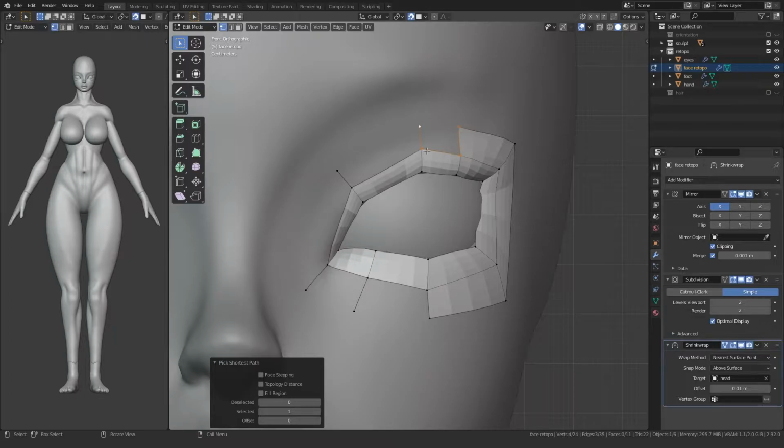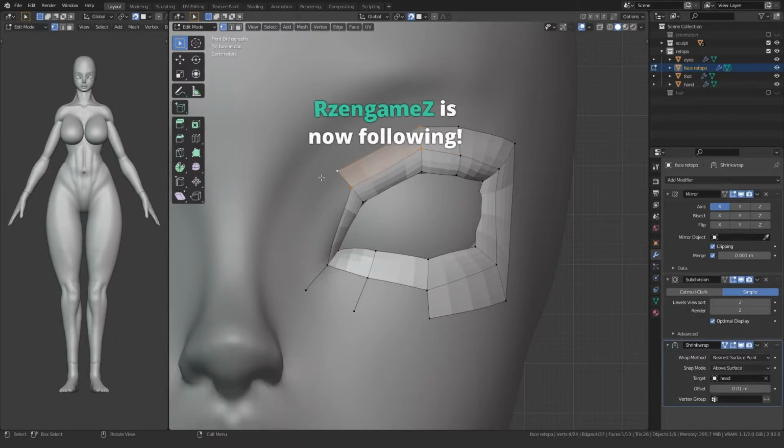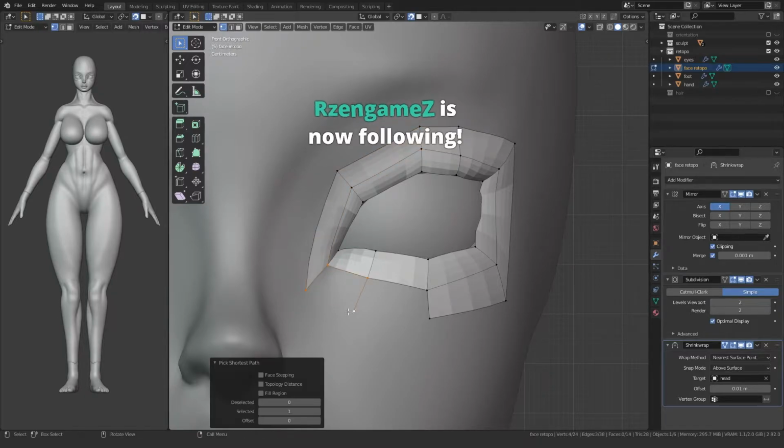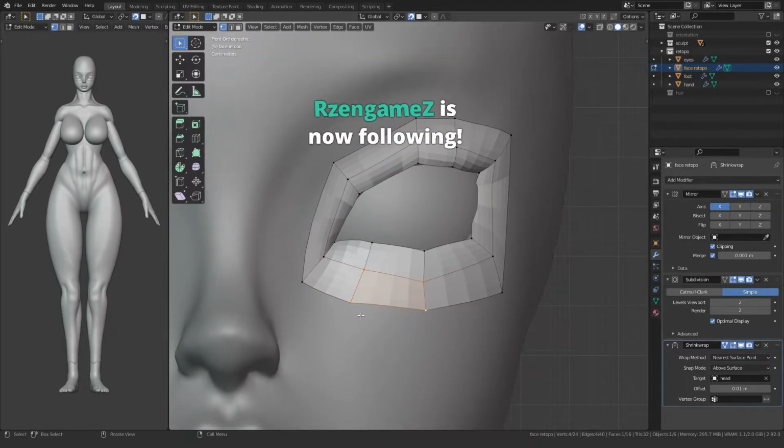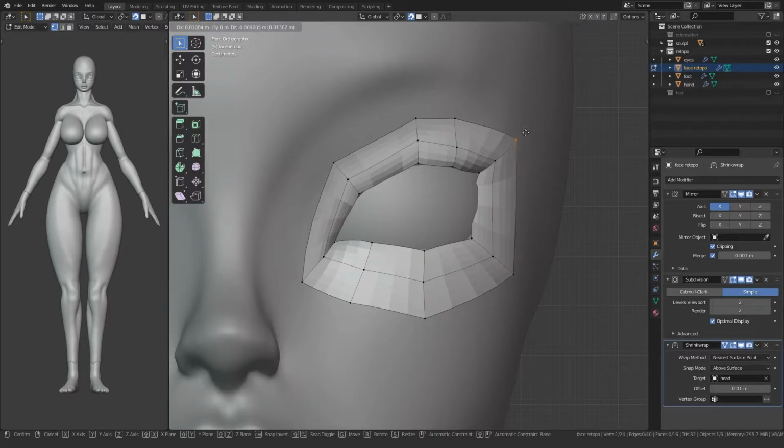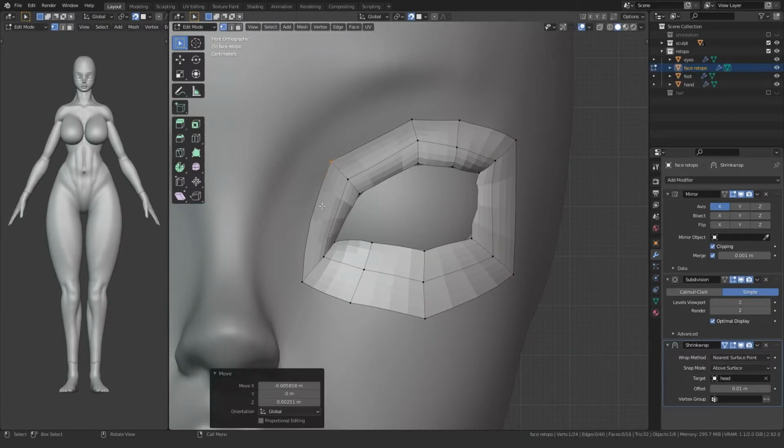If you're wondering how I'm connecting these faces, basically I'm pressing and holding Control. First I'm clicking on one vertex, then I press and hold Control, and then I click on the second one, and then it automatically selects the closest path connecting them. And then I can press F to fill the face.